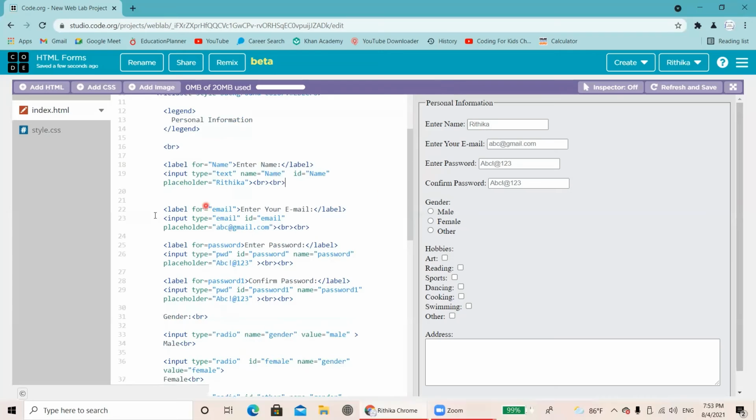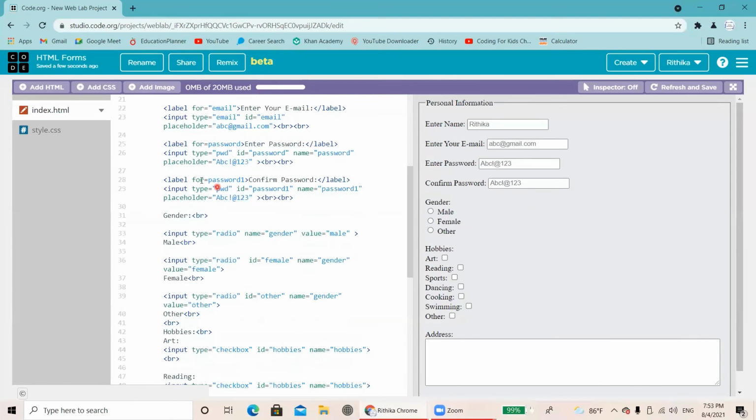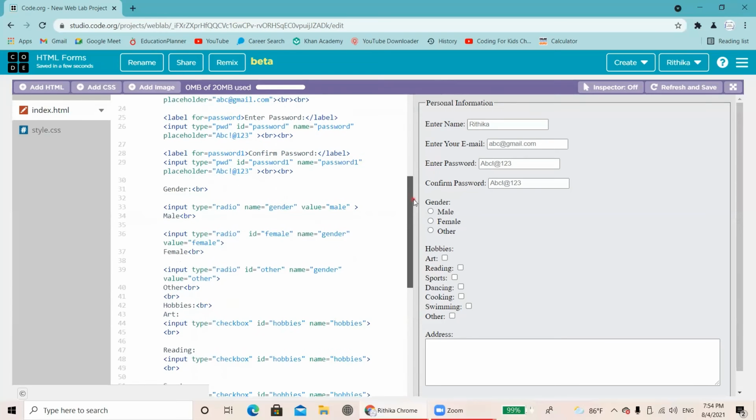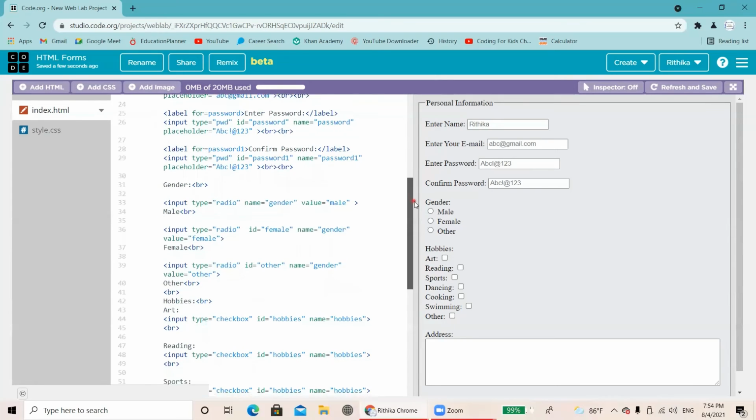Then we have our enter your email, and this is an email field, so you can see we have our placeholder as an email. And then the next one is enter password. This is where you would enter your password. So we have our ID, name, and placeholder as a random password. And then confirm password is just another password field. We just kind of repeated whatever we did. So that is the text field, email field, and password field.